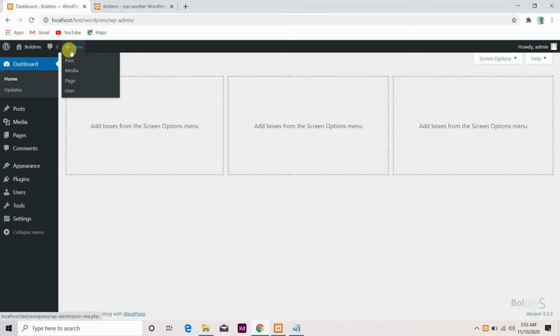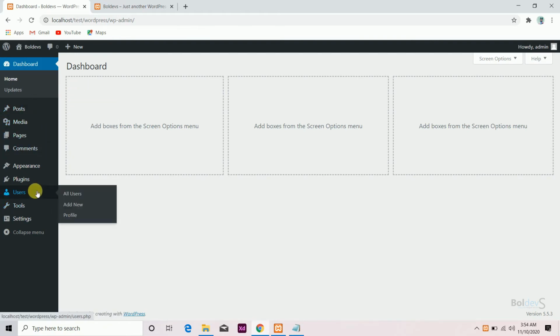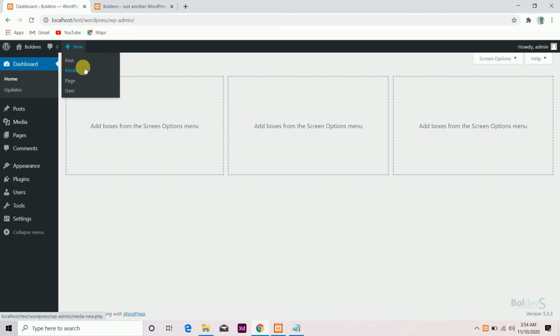And then beside it you can see New. Within New you can find four more options: post, media, page, user. These are nothing but duplicates of these. Here you can see posts, media, pages and users. So these are simply shortcuts. You can navigate to that page from here, or from here.